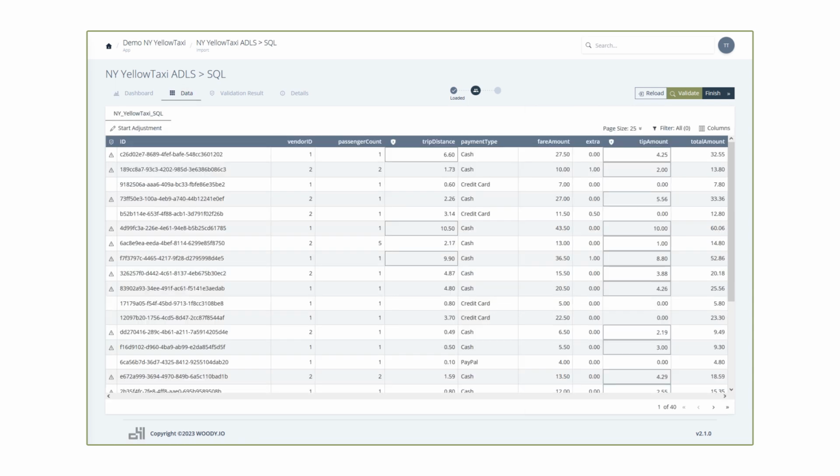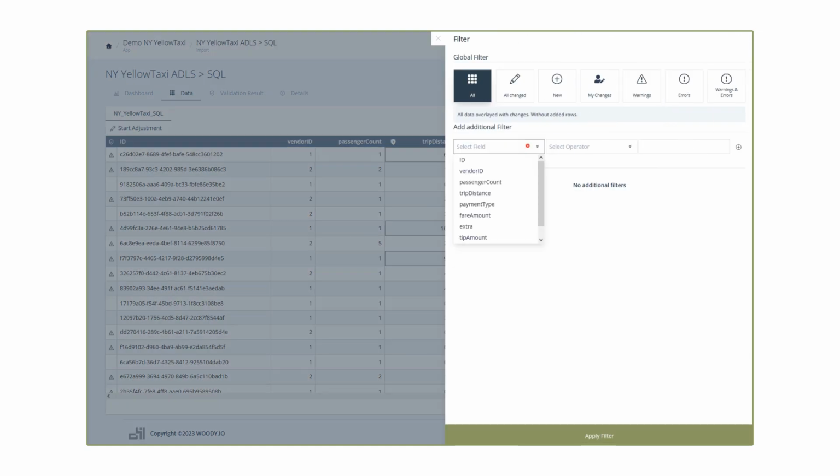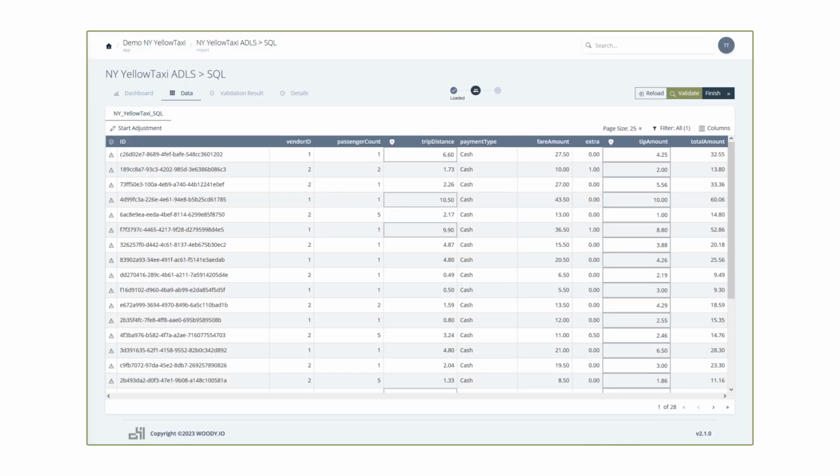Moving to the Data tab, we can verify that the ID column has been populated with NuGuids, and the Payment Type column now contains the names of the respective payment types in accordance with our set transformations. In addition, the very first column provides information on the validation issues encountered for each row. For added convenience, we have the ability to apply filters to our table. As an example, we can configure a filter to display only the payment types with a value of cash.